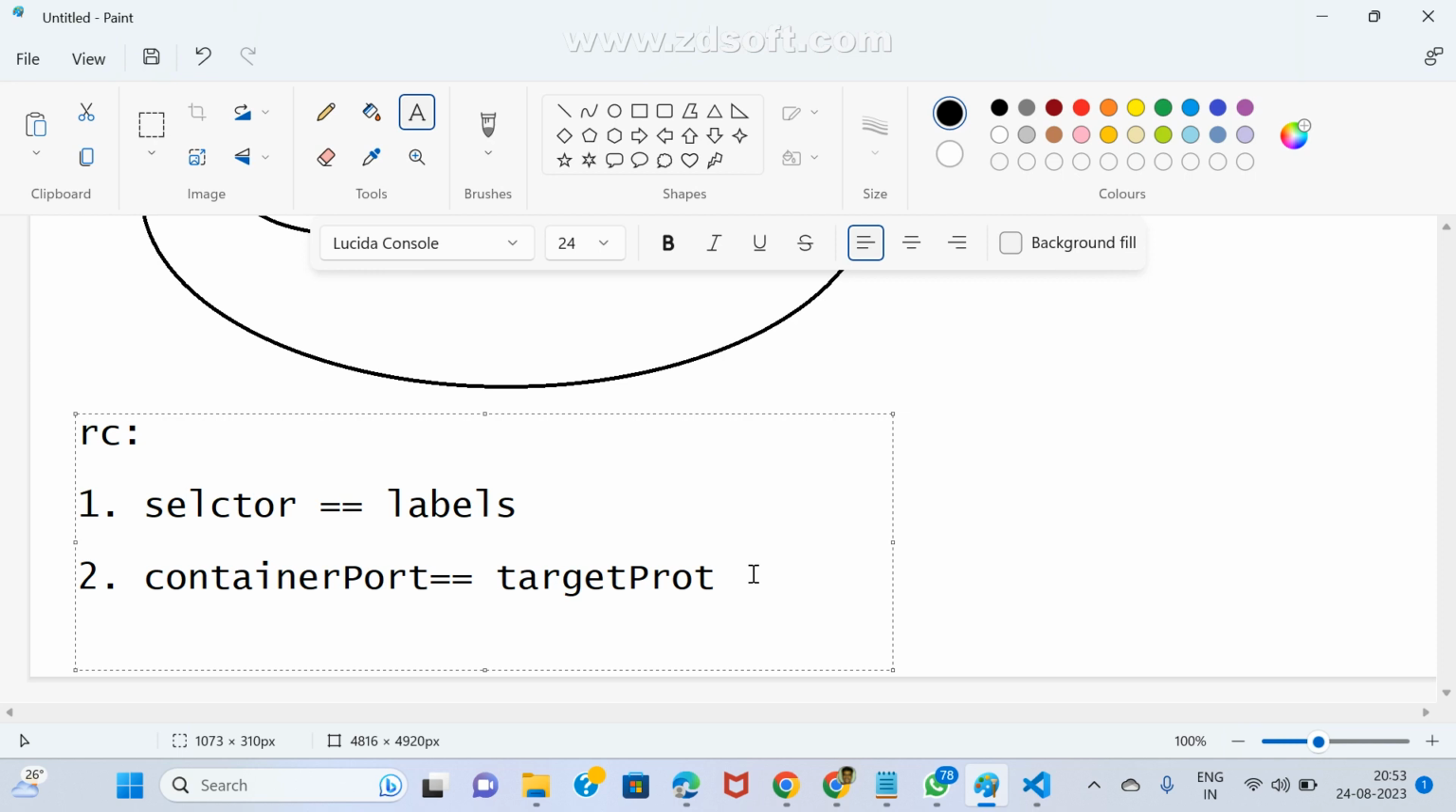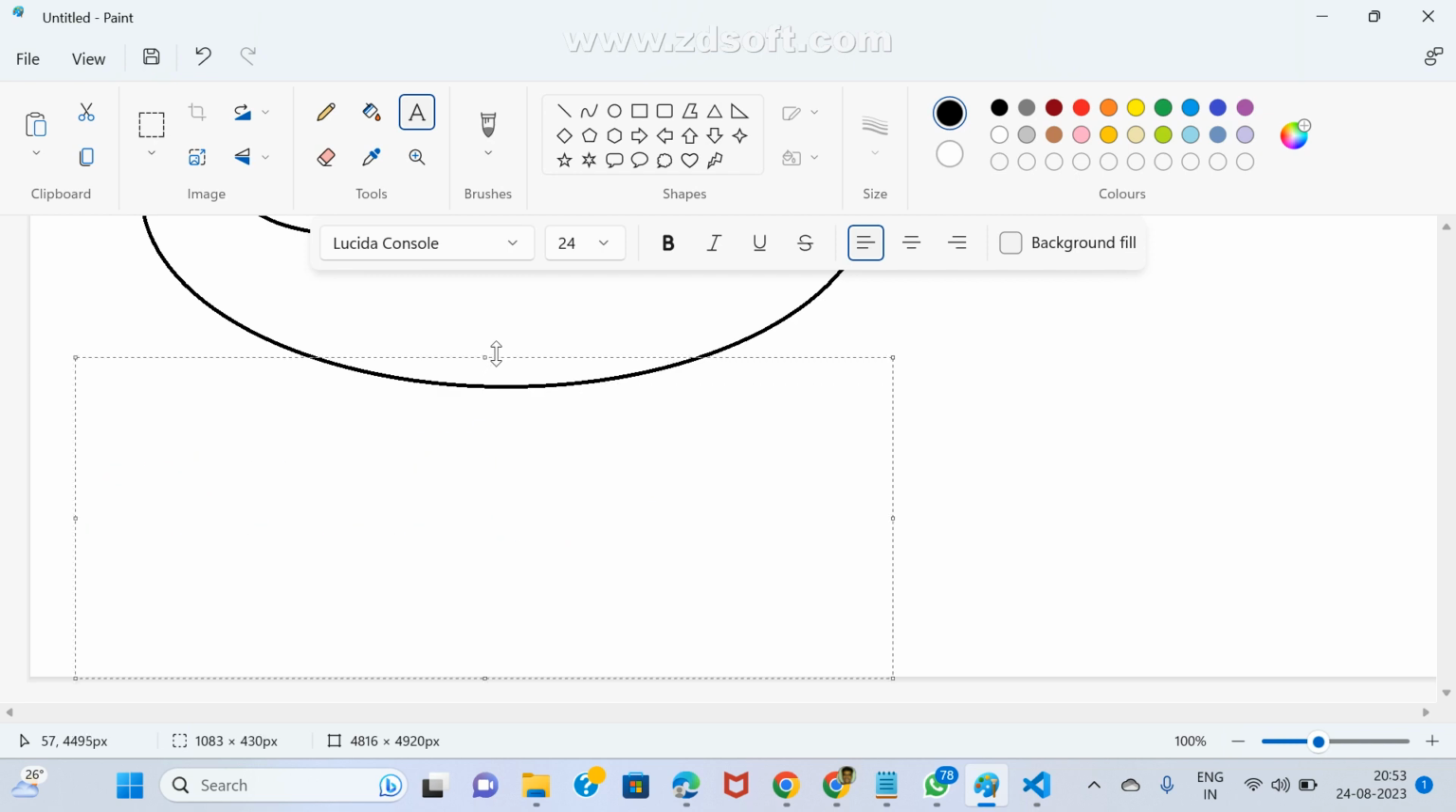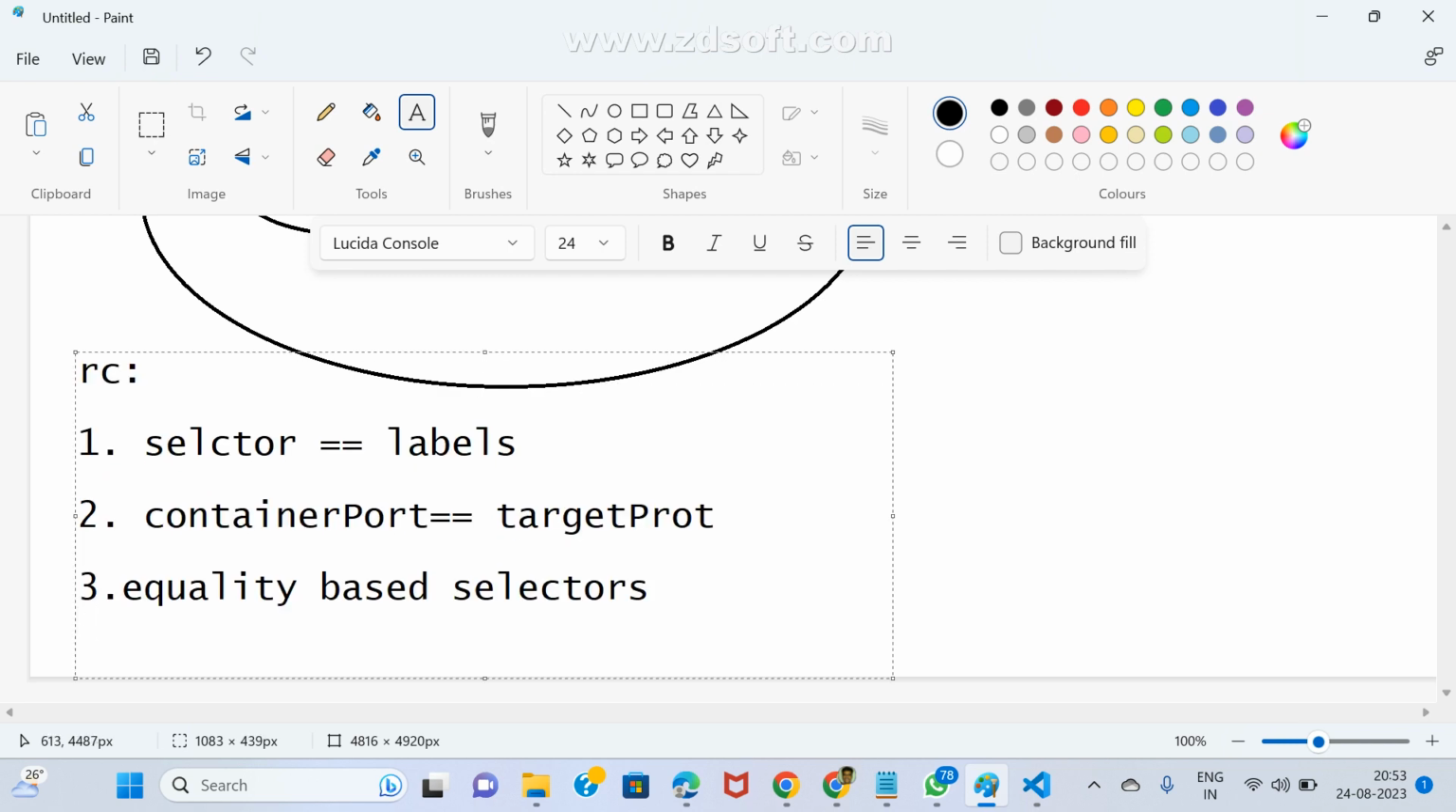Okay, I am writing the third point. Equality based selectors. Which is it following? Equality. Equality based selectors. What are those? Try to understand. I am giving clarity. What are the equality based? Maybe single equal to, maybe double equal to, maybe not equal to. These three things only will be followed by which one? That is the replication controller. Replication controller knows only these things.